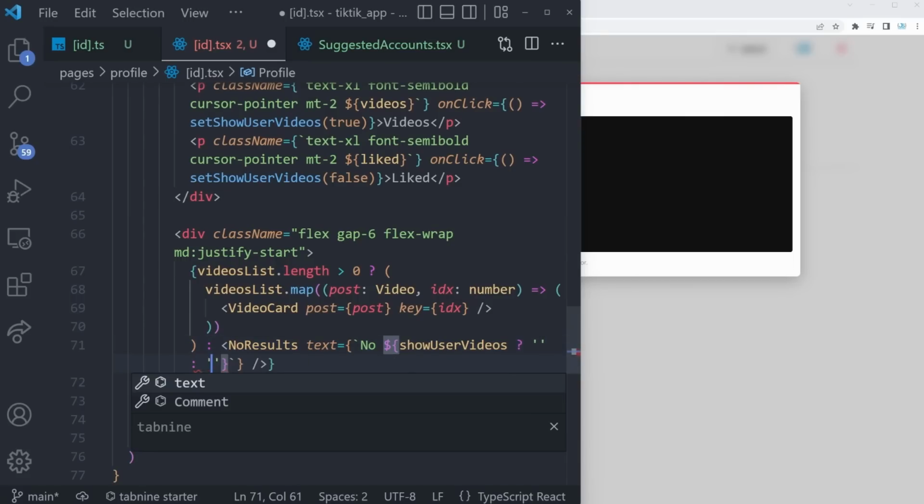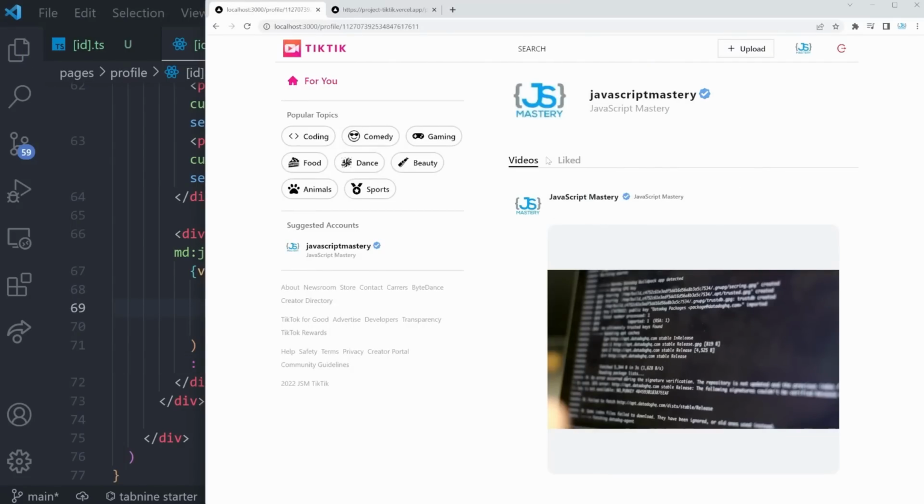But if that is not true, meaning we're looking at the liked videos, so we can say liked right here. And then we can continue the string by saying videos yet. So we'll be able to see no liked videos yet, or we'll be able to see a list of videos. In this case, it looks like something is broken, or we did indeed like our own video.